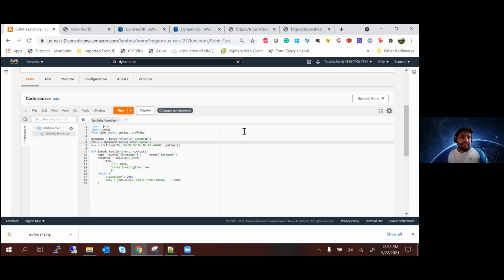Okay, let me repeat it again. Everybody has created a table, right? Can you just click a yes if you have created a table?